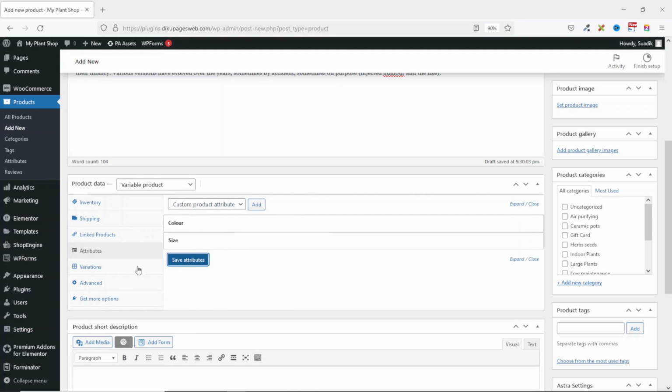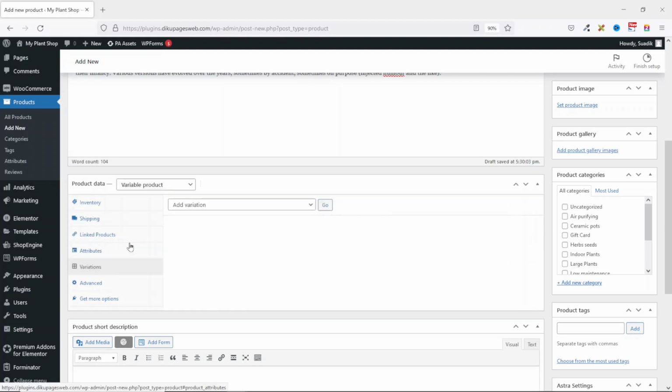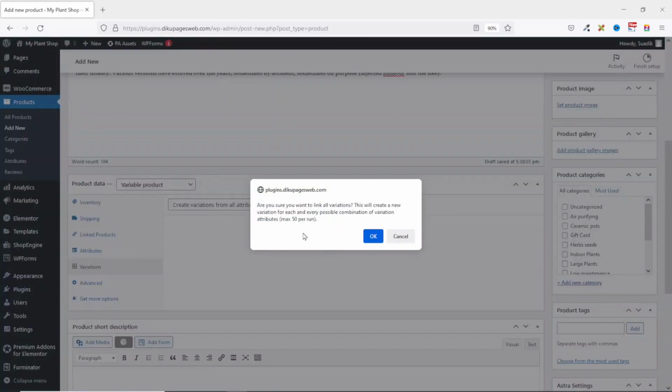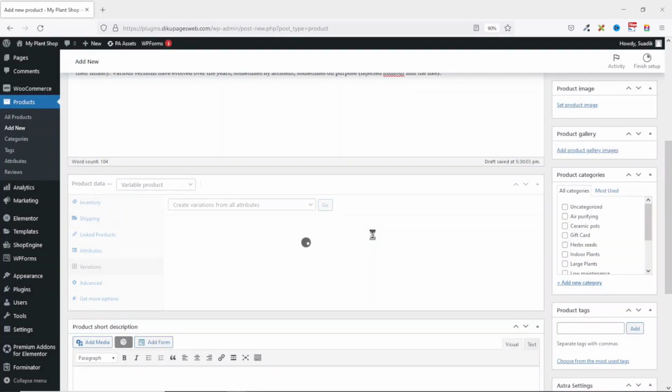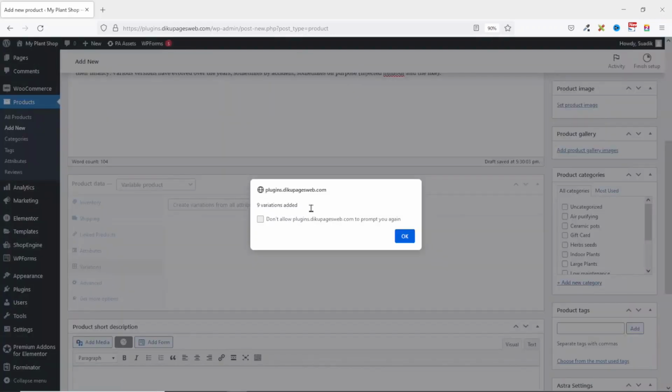Next thing you want to do is go over to variations. Under add variations, we drop down the arrow. Then we go ahead and click on create variations from all attributes. So we are going to create different variations of the attributes we have just created. So upon selecting create variations from all attributes, you go ahead and click on go. Now WooCommerce will want you to confirm if you really want to link all variations. I click on OK, and now 9 variations will be created.